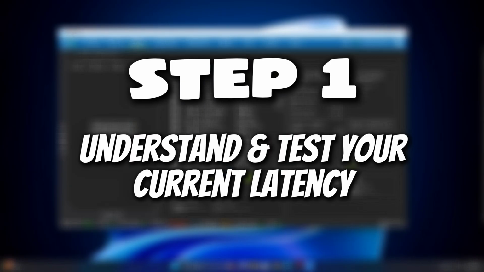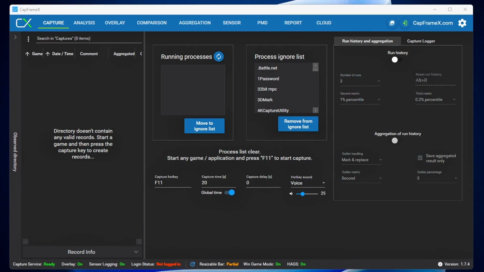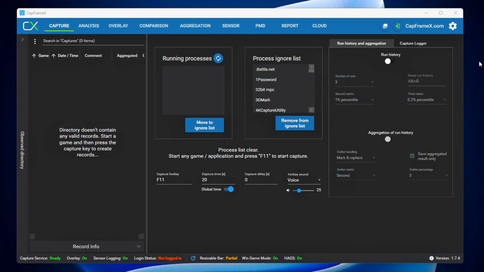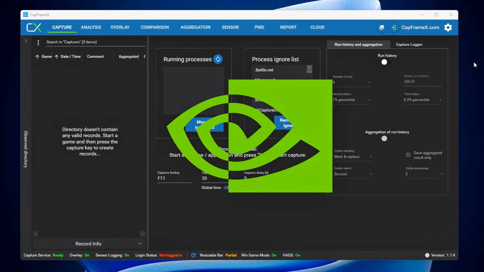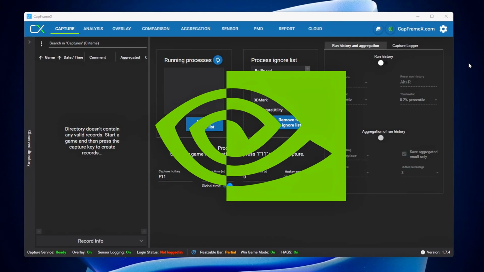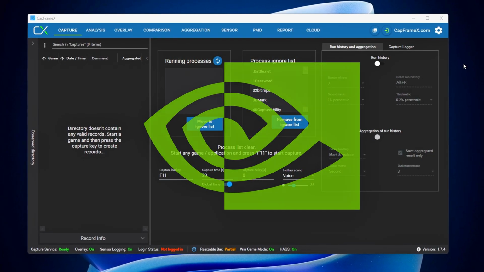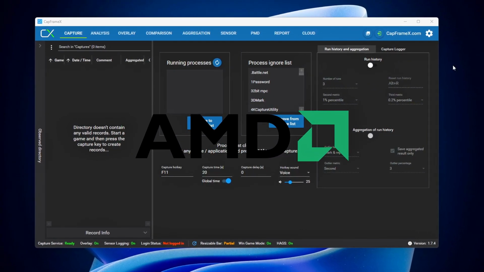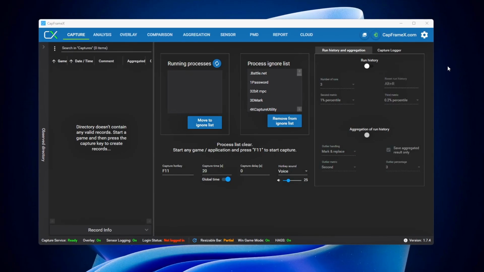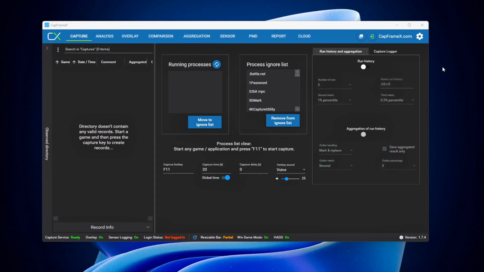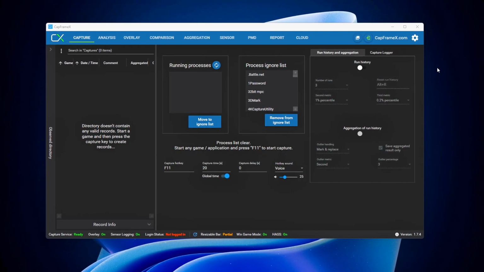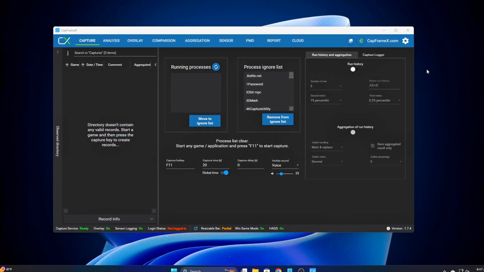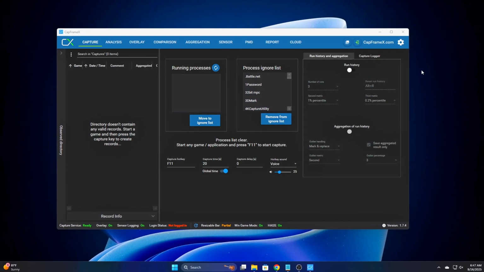Understand and test your current latency. Before we change anything, we need to see what your GPU is doing right now. By default, NVIDIA uses maximum pre-rendered frames equal 3, up to 3 frames queued. AMD uses flip queue size 3 to 5, depending on the driver in game. That's already up to 50 milliseconds of lag at 60 FPS before your frame even shows. At higher refresh rates, it's still several milliseconds you can shave off.